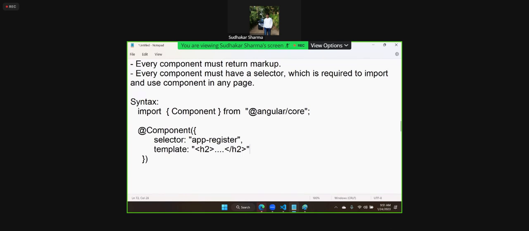Suppose you are using the code behind technique. Code behind technique means this markup is present in another file. If it is present in another file, then we use templateUrl. TemplateUrl will tell the location from which we need to bring it. Currently, template means here itself. So every component can have these two things. Remember, these two are compulsory. Styles are optional. If you want, you can put styles also.